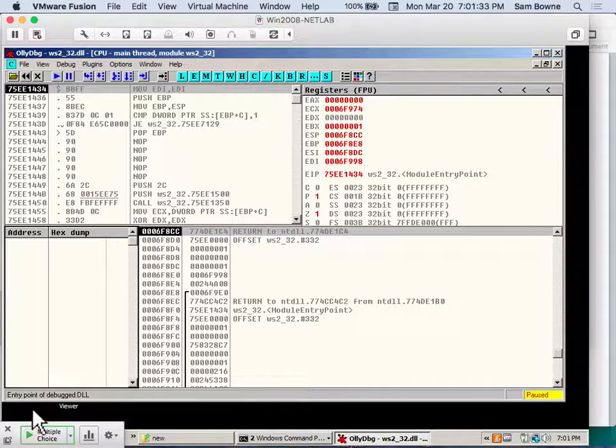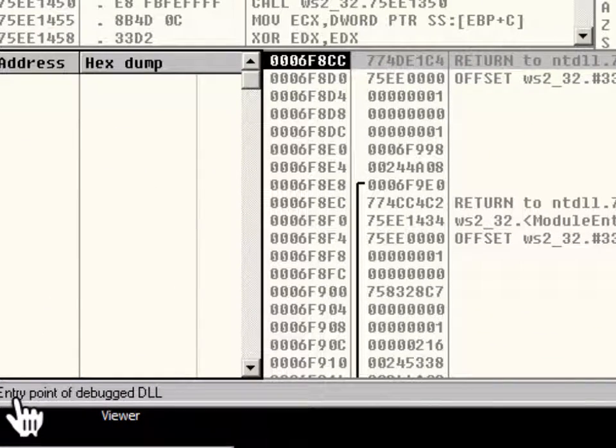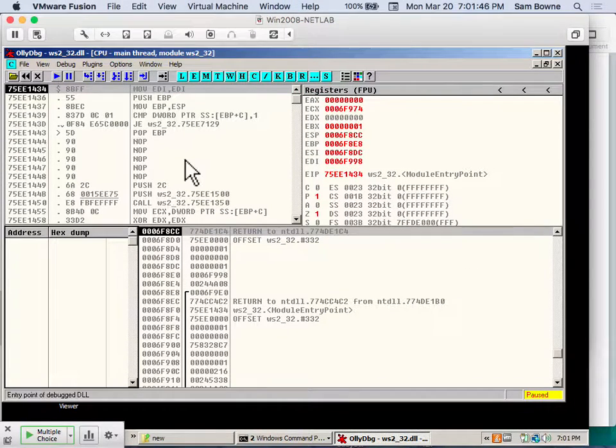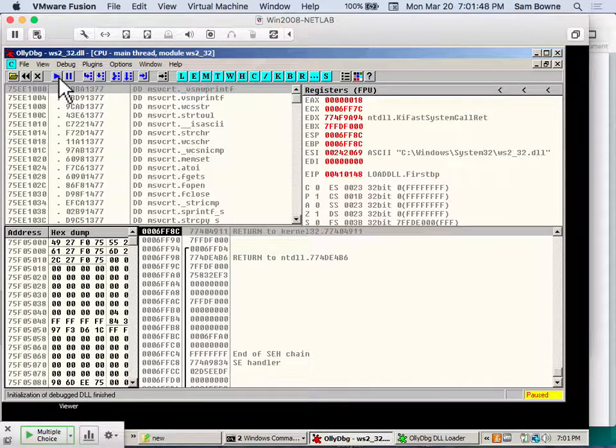And you get nothing. You get paused at entry point of debug DLL. You just get a blinking light. You don't get a damn thing, because it can't do that because it hasn't run DllMain. And DllMain is what sets up those exports. And on top of that, you can't fix it now either.